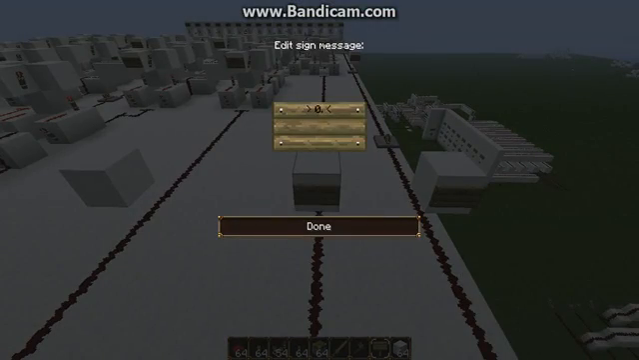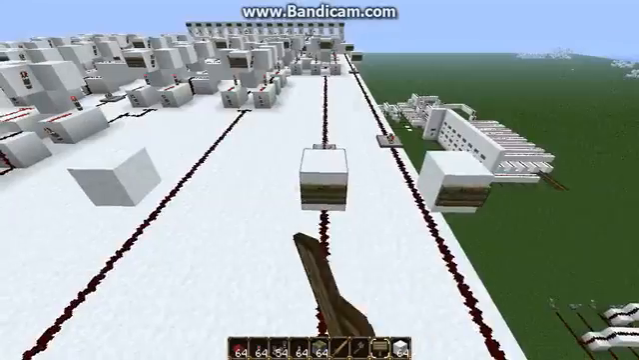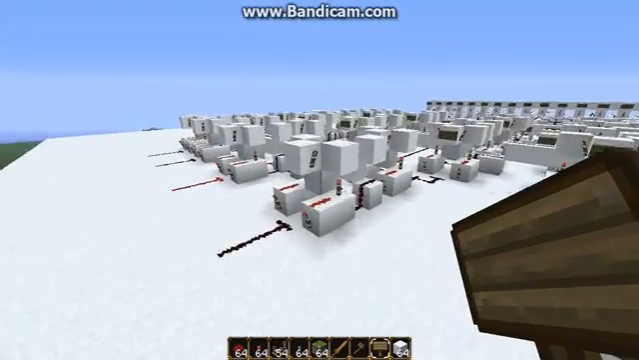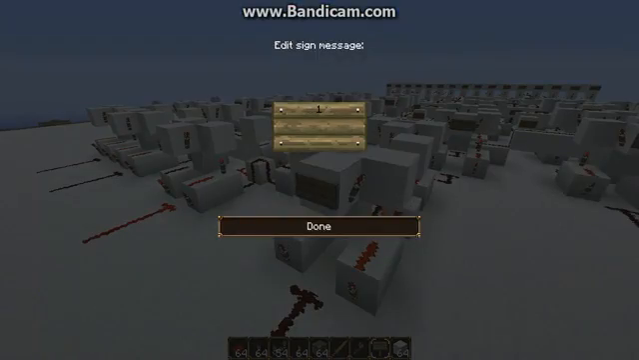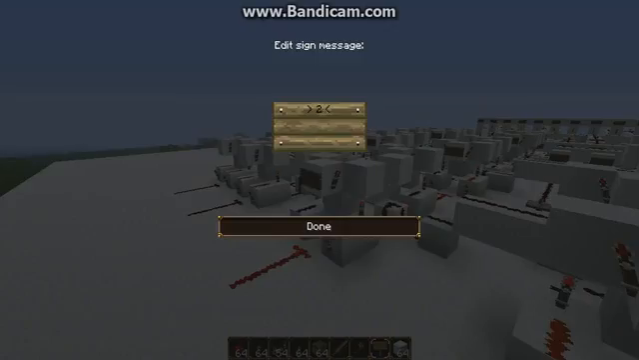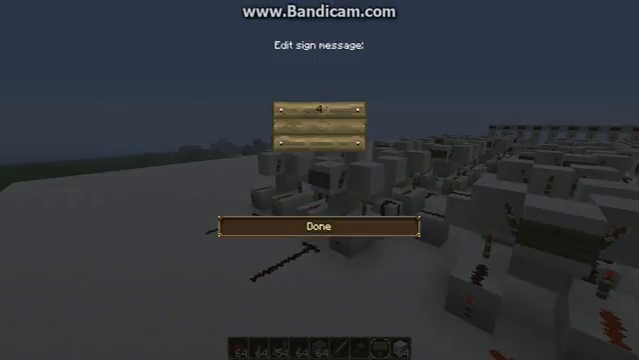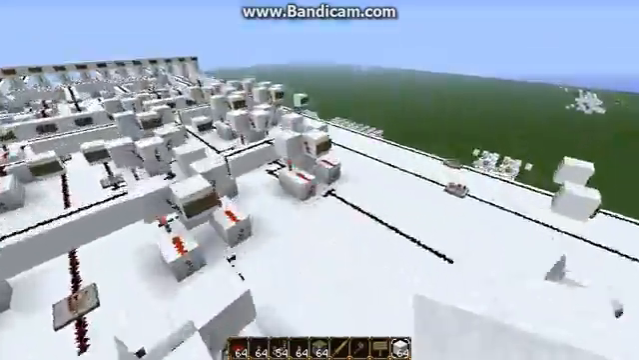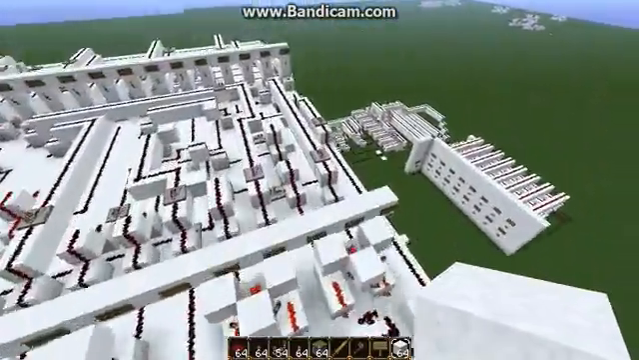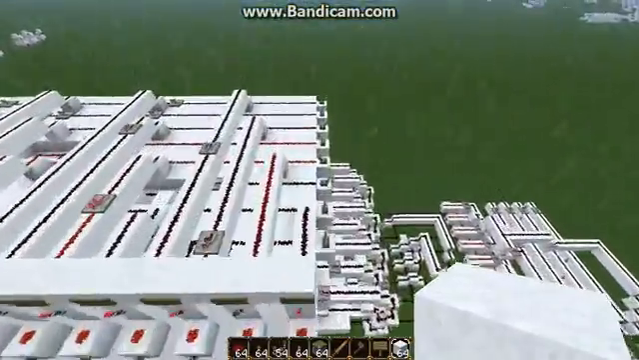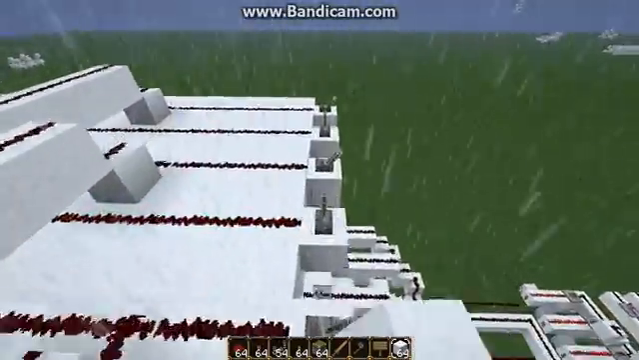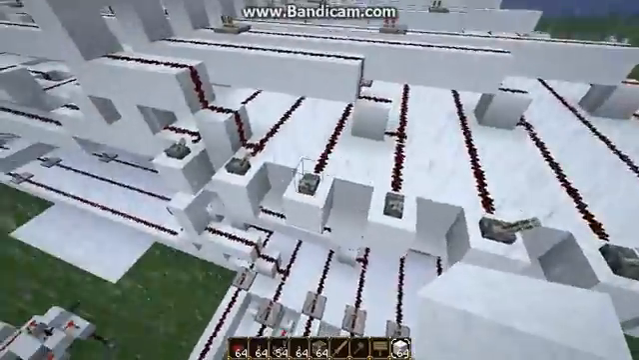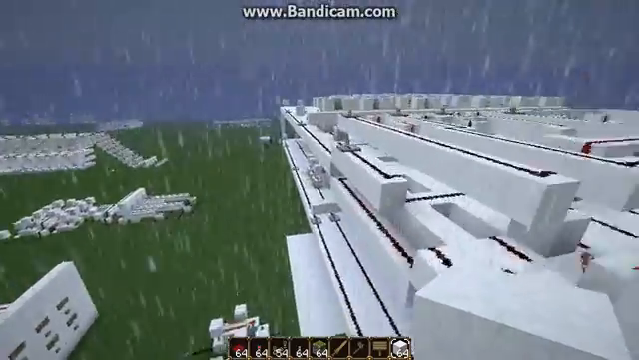0.125, 0.25, 0.5, and 1, 2, 4, 8. So I actually did come up with the right answer, so that's good. Now, let's do 8 divided by, let's stick with 2 for now.